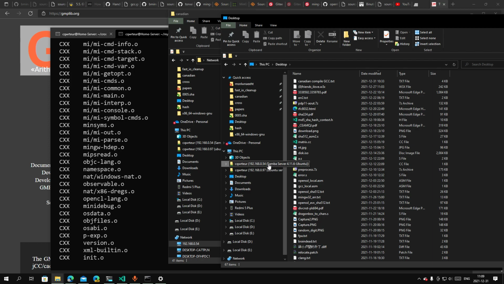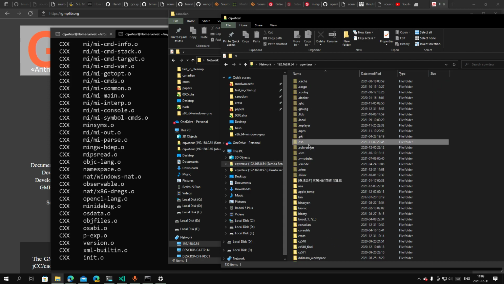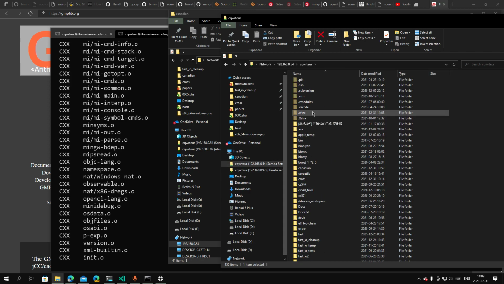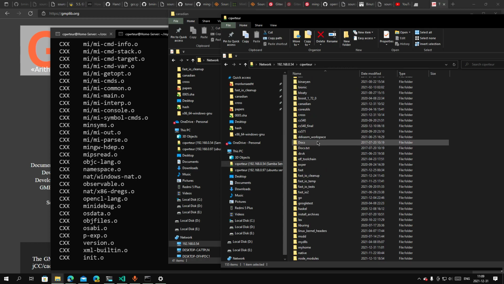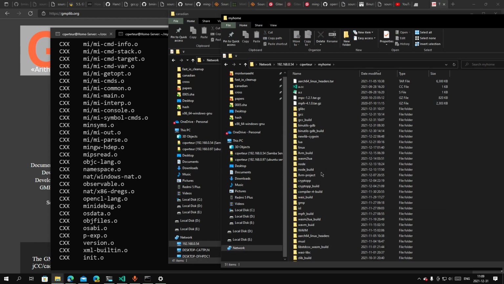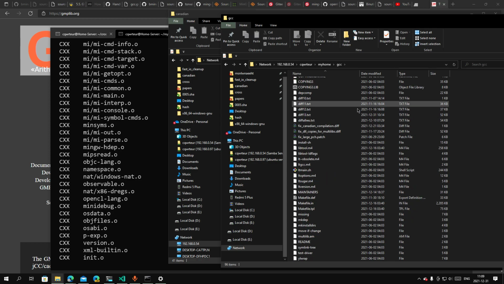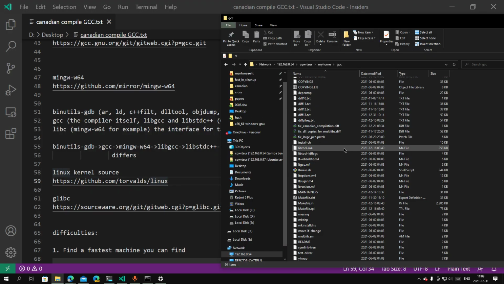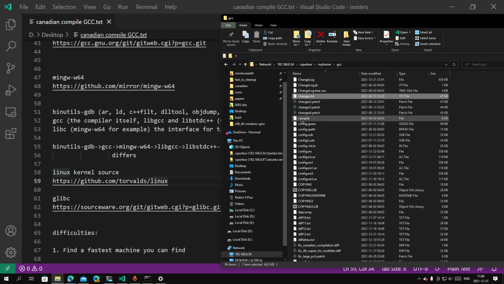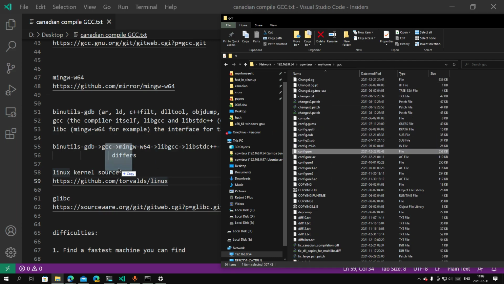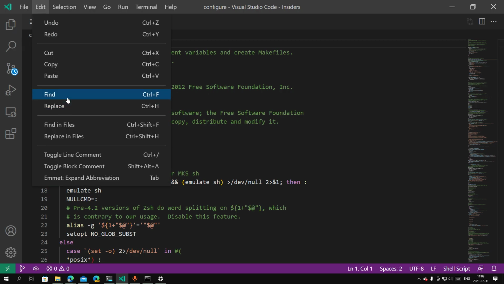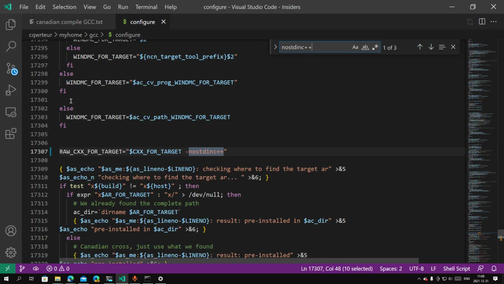Okay, so the second is of course the GCC part. We're nearly finished, right? But here's something we have to manually tweak: there are several bugs with Canadian compilation, right? That's why I'm saying there are difficulties here. Now the first bug is the no std in C++.